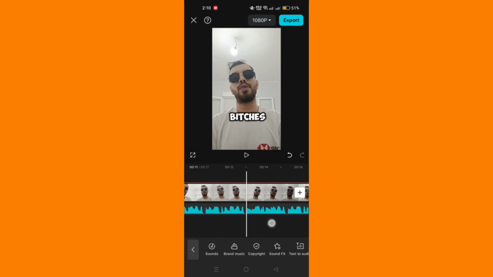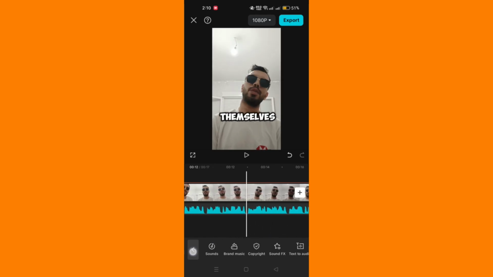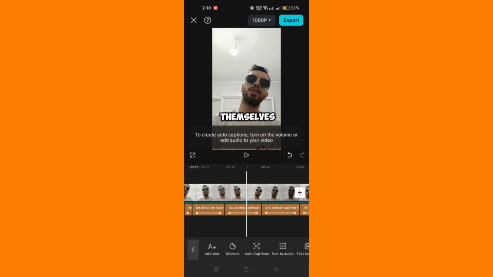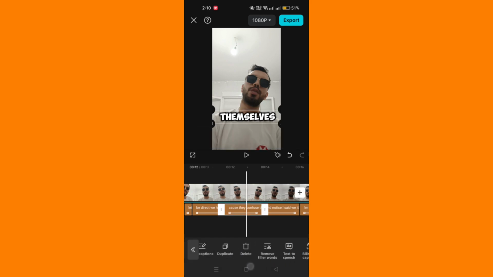Tap on Text from the bottom menu and then select Auto Caption. A new page will appear at the bottom of the screen to help identify pauses or silence in the voice. CapCut will automatically detect filler words and pauses.